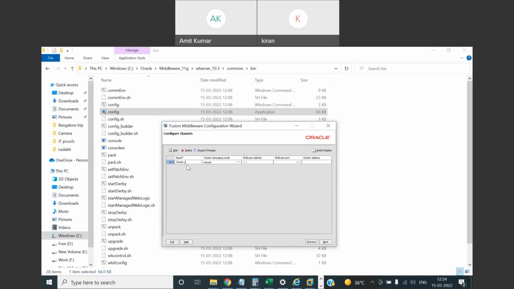And messaging mode is unicast. We'll talk about unicast later. There are two messaging modes there, unicast and multicast. Just click on that arrow, you will get unicast, multicast. Unicast is when you talk one-to-one, each of the managed servers talks to each other, then it is called unicast. Multicast is when multiple managed servers talk to each other, then it is multicast. Okay, now cluster 1, click on next.